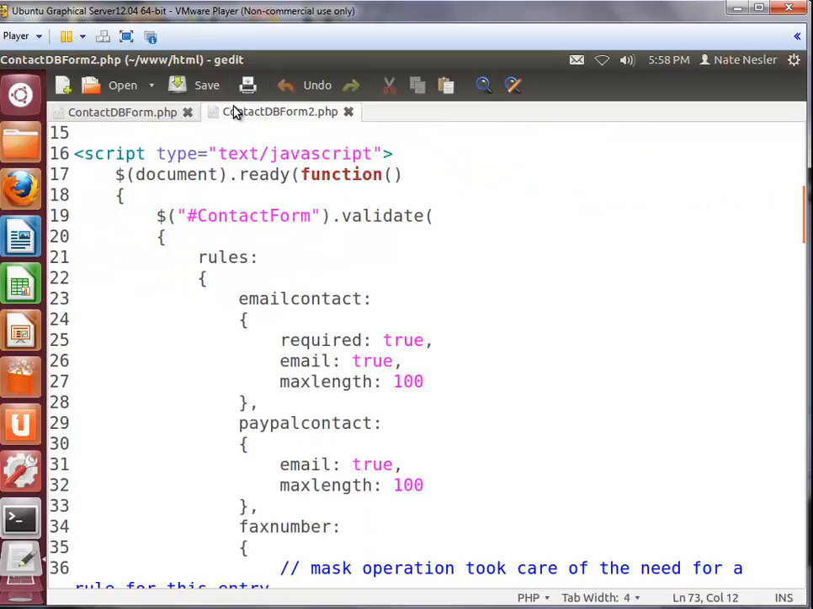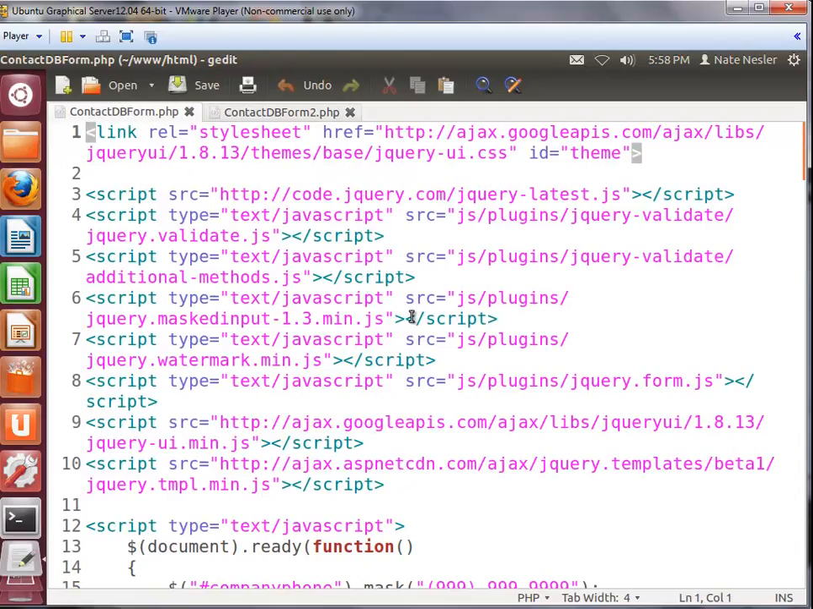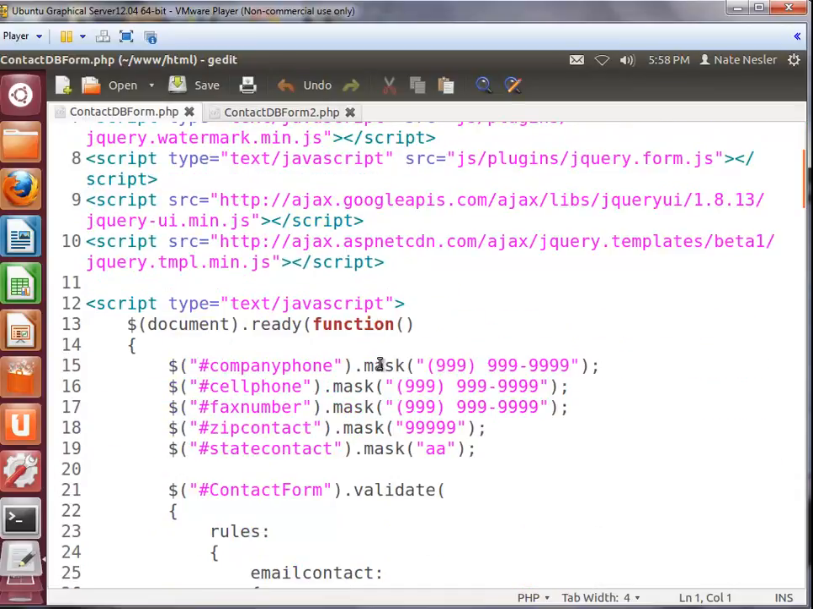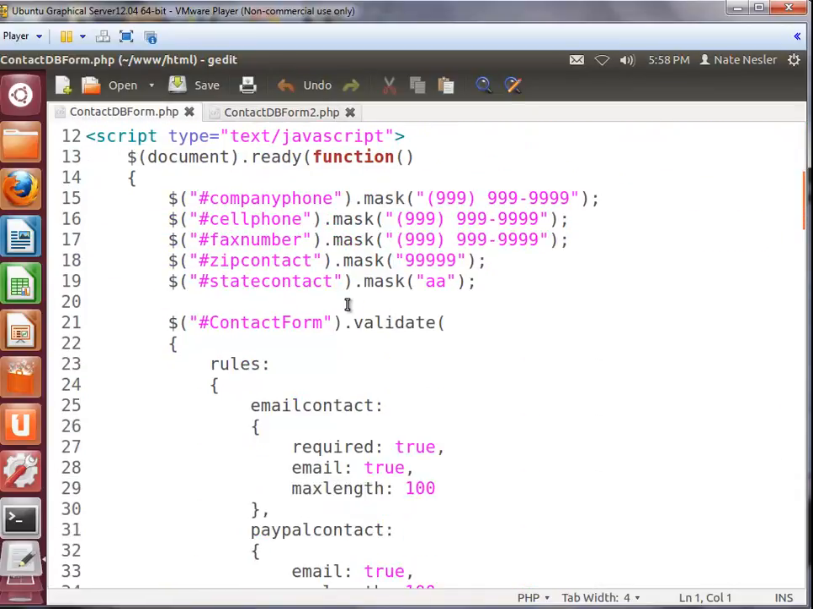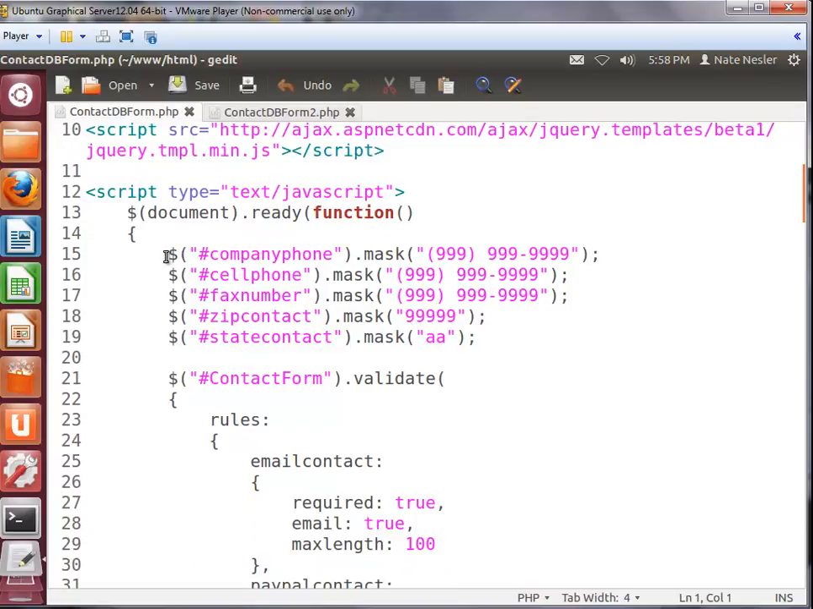So copy and paste this, or save this one now, and then save it again as just contact dbform.php, which is the main one we've been building up to. Don't have to do anything more with these libraries here. And then we're going to do this masked input now. So above the validate, we're going to add $, open parentheses, open quotes, #company phone, close quotes, close parentheses, .mask, open parentheses, open quotes, open parentheses, 9999, close parentheses.